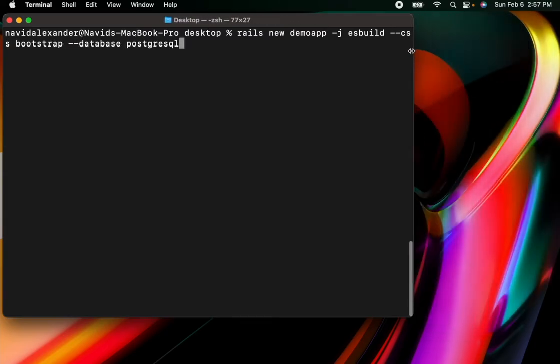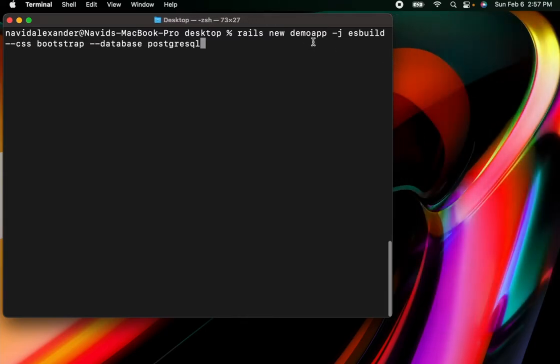So it may be a little bit difficult to see, but this is the command that we are going to write to create our Rails application so that it will come out of the box with ESBuild and Bootstrap already configured, and then it will already have Postgres as our backend service as well. So this is the command you'll run. Let's go ahead and press enter and see what happens.